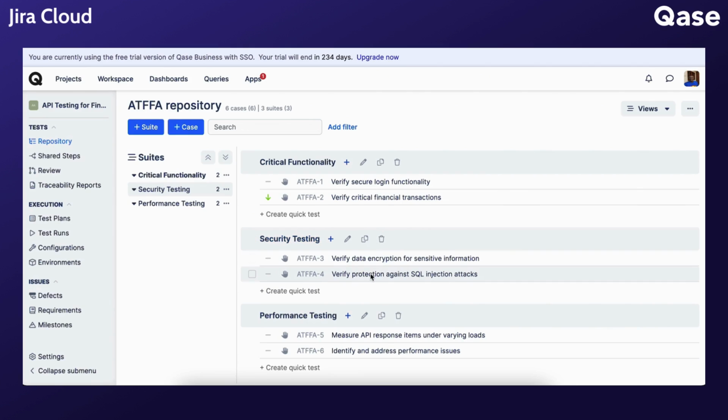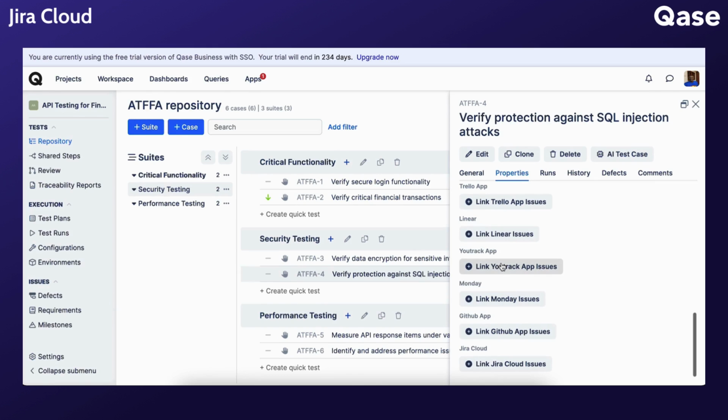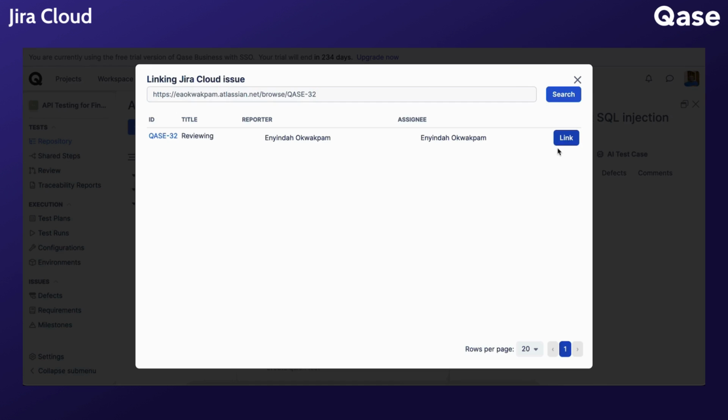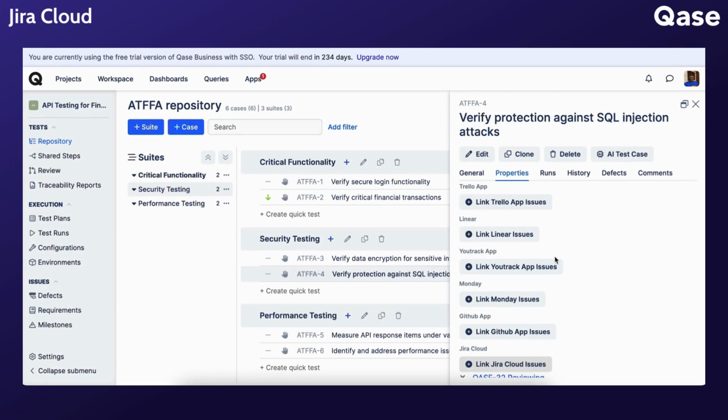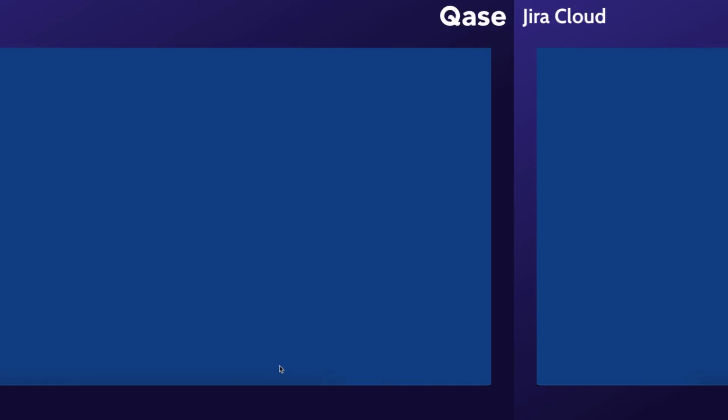With the Jira Cloud app, you can link Jira issues with Qase test cases. In your Qase repository, select a test case that you would like to link to a Jira Cloud app issue. Search for Jira Cloud app issues. Insert the issue ID or the issue title. Click Search, and then click the Link button. Now this issue has been linked to the test case. If you want to remove this link, click X beside the title, and the association will be removed.